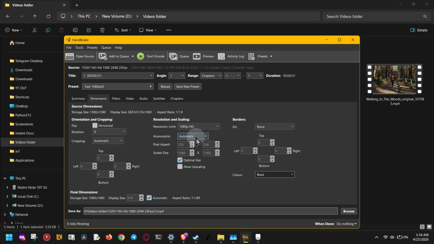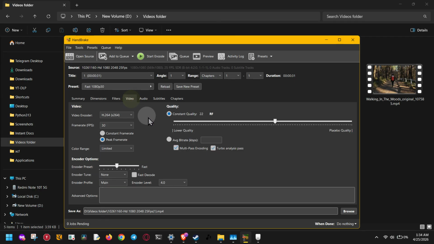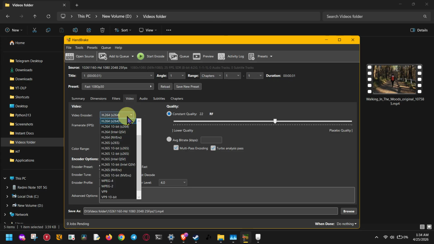This is where the main encoding settings are located, and it's the key section for changing your file from HEVC H.265 to H.264. Inside the Video tab, look for the Video Encoder drop-down menu. This is the setting that determines which codec HandBrake will use when converting your file. Now open the Video Encoder drop-down menu and choose the H.264 option that fits your system. If you want CPU encoding, select H.264 x264. This is the most common choice and is usually very reliable.